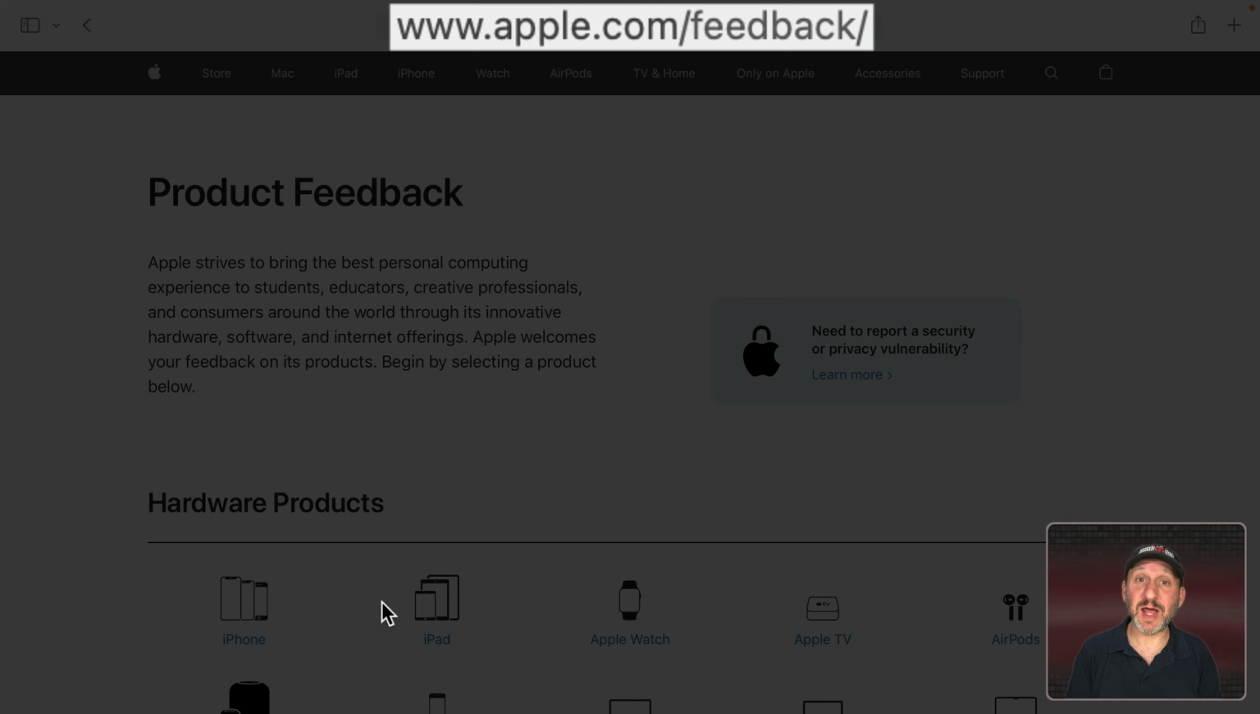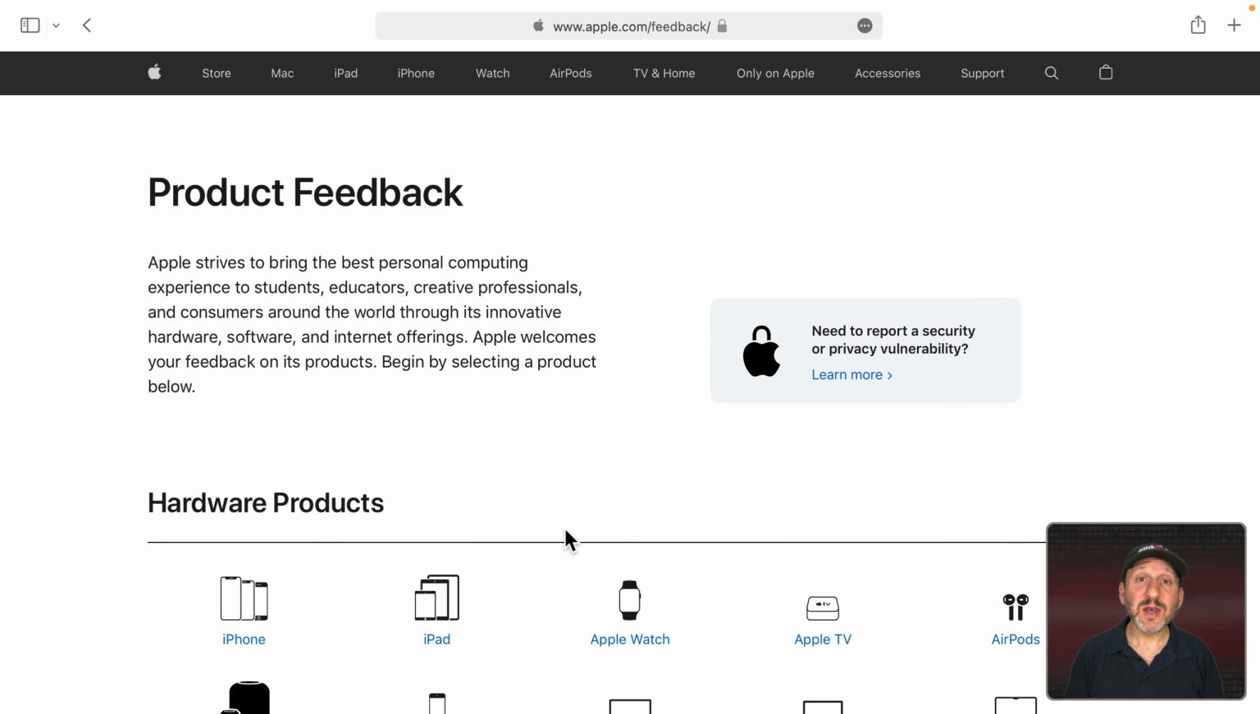At apple.com/feedback you can report issues with your products. Now, of course, if you're actually having a problem with your device or you need direct support from Apple, you should go to Apple's support site, call them, or make an appointment at the Genius Bar. But if you just want to report a problem, one of the main places to do that is apple.com/feedback. This is where you can tell Apple what you think about various features and software and hardware and make suggestions.